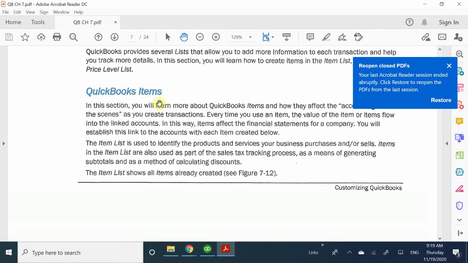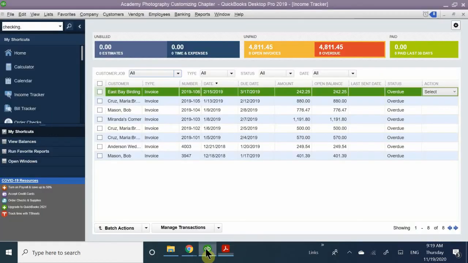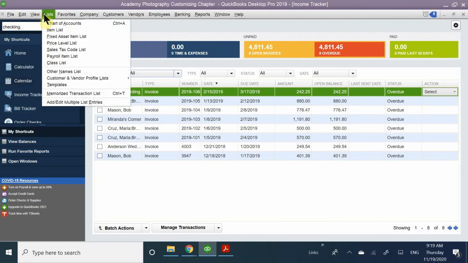We talk about your price level list, your terms list. When we go into payroll, you're going to have payroll tax item lists. When you have other things, so let's take a look at those lists. So if you go up here to the top and go to your list menu, here are the lists that you can activate. You have your chart of accounts, your item list, your fixed asset items, et cetera, et cetera. Price levels, sales tax, et cetera. Okay.